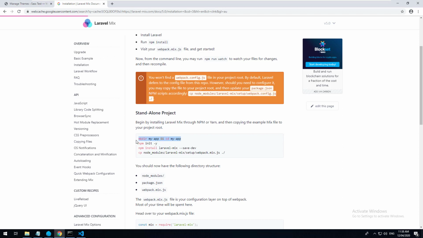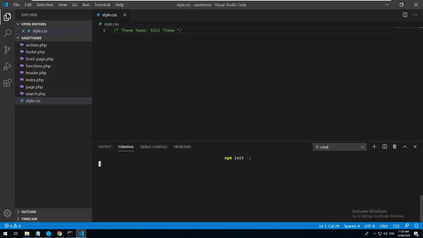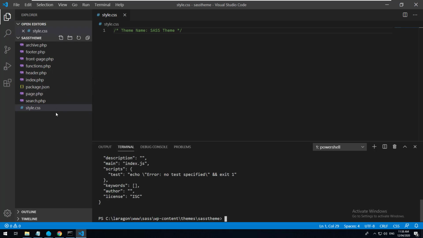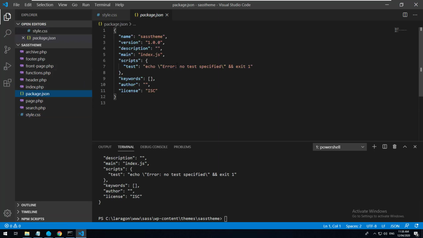So let's just follow this. We don't want to do that because we've already got the application folder set up, which is our theme folder. We need to initialize an npm file. So let's just paste that. And then you should see eventually on the left-hand side, a package.json file is set up. And that's basically a file which will store all of the names of the JavaScript libraries that we've got installed into our project.